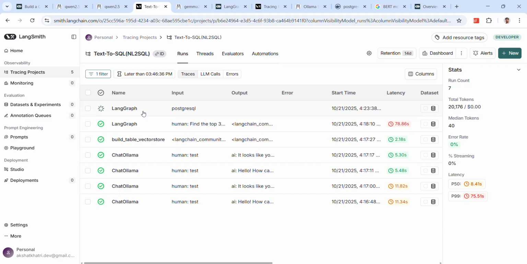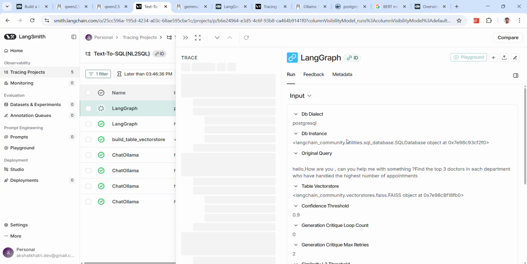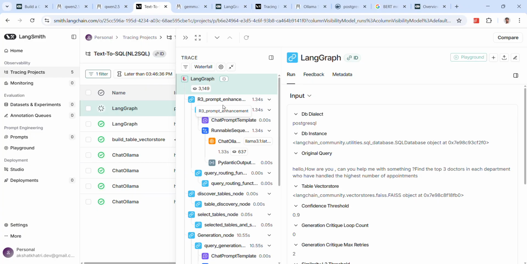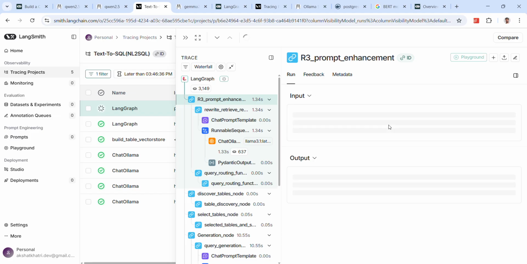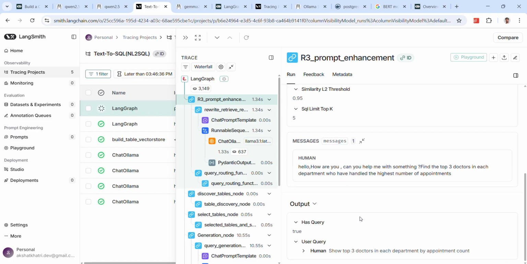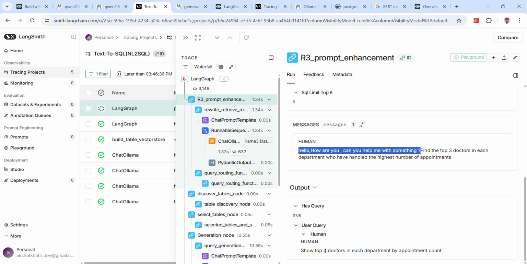Let's see what the prompt and answer did. See, it ignored this part, hello, how are you, can you help me with something, and it only outputted this, show top 3 doctors in each department by appointment count. And this is the essence of what I was talking about, the prompt enhancement. So it automatically did that.